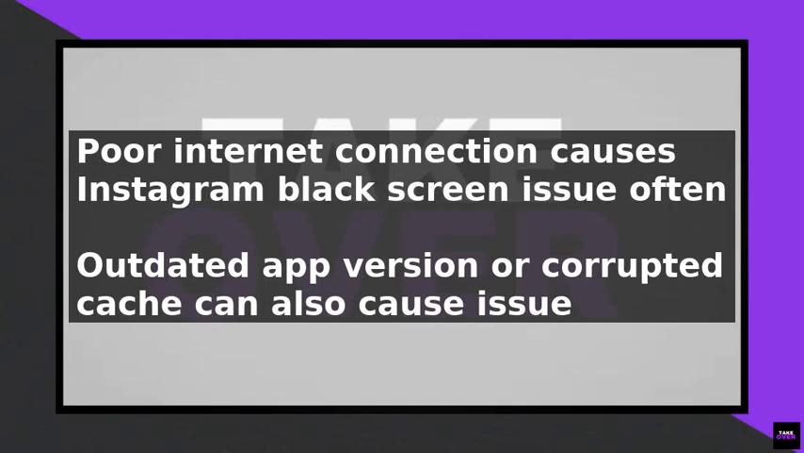Welcome to this tutorial on how to fix the Instagram black screen issue. This problem can be frustrating, but it is often easy to resolve.